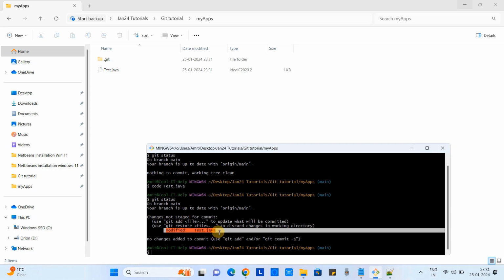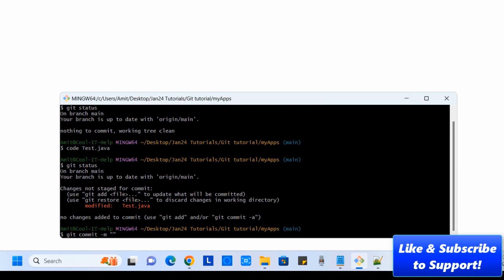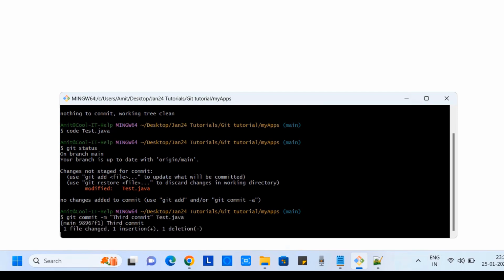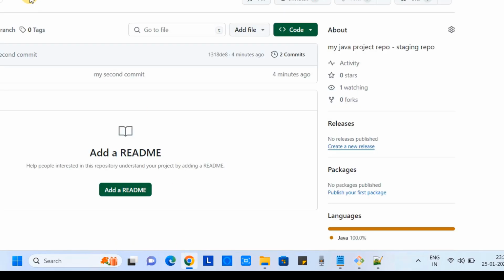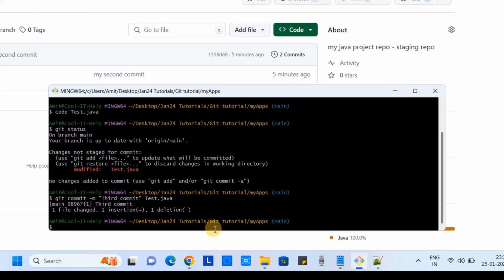Okay, now come back to the Git bash after saving the changes of the file from the VS Code. Type git status, then you can see Git detected the changes. So you will see modified Test.java message. Now it's time to commit. Now type the same command git commit -m and give a message like you are doing the commit, and then give the file name. Press enter. And then you will see this message. Command executed successfully. Okay.